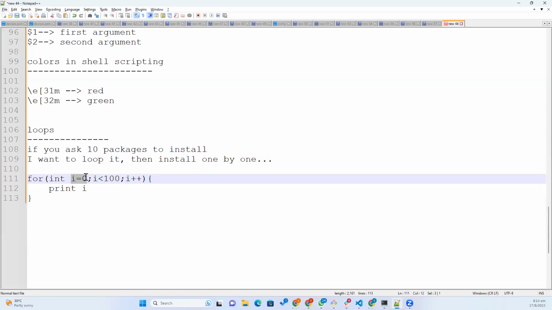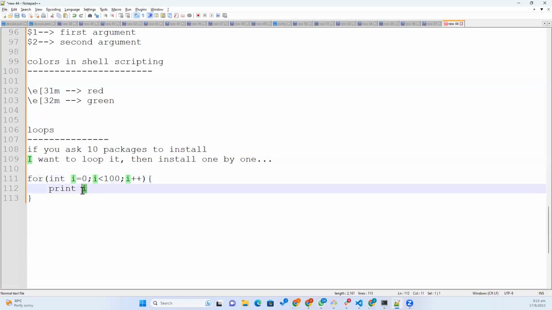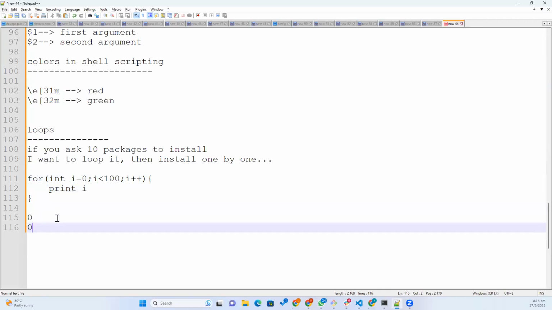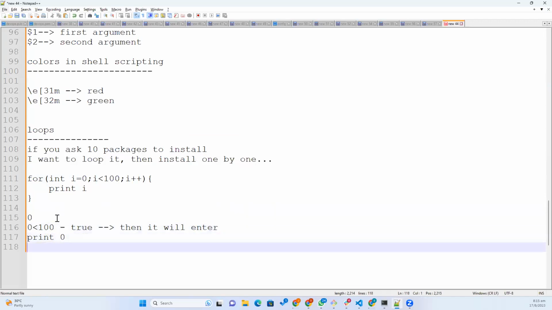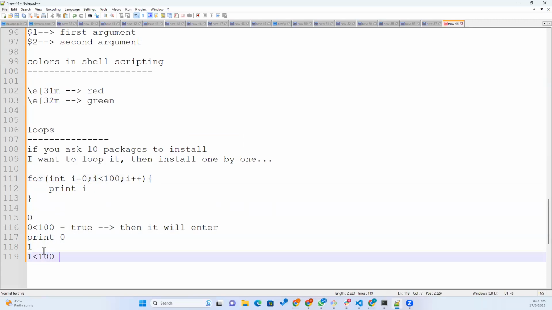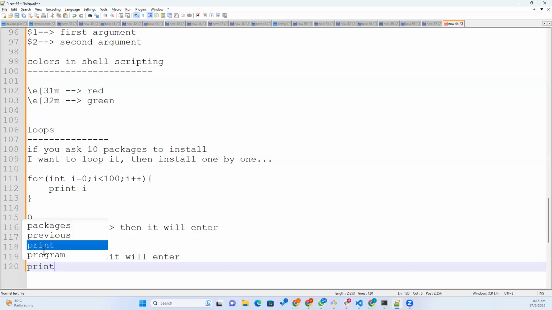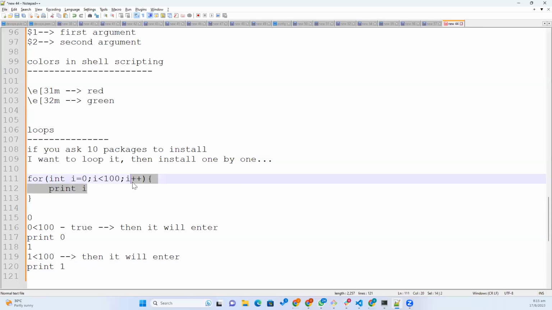So what will happen here? First, you are setting the value to 0 and printing, and it will check whether 0 is less than 100 or not. Obviously 0 is less than 100, so it will print, and then it will loop back, and while looping back it will increment the value. Okay, first let us see. 0 is the value and 0 less than 100 is true, then it will enter and print 0. Now again it will loop. Now the i value will become 1. So again 1 is less than 100, then again it will enter the loop and print 1. Now i++ makes 1 become 2.